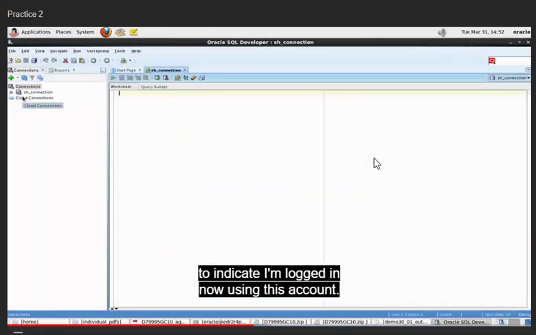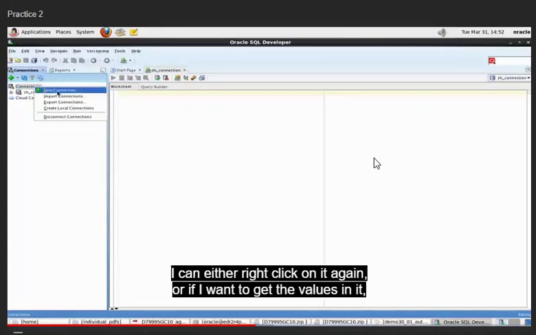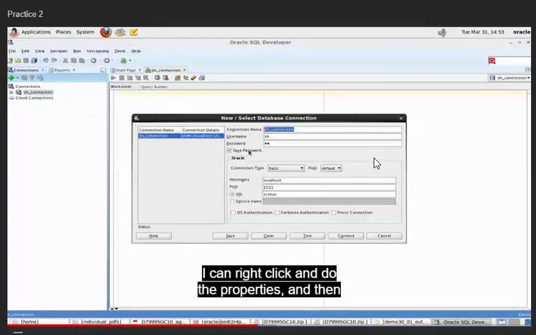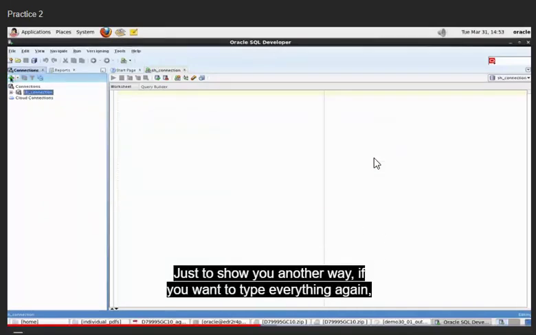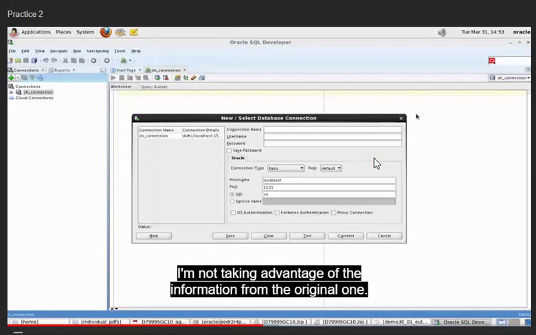Okay. If I want to create another connection, because the next thing they tell me is to go and create a connection, I can either click on it again, or if I want to get the values in it, I can right click and do the properties. And then I don't have to do as much typing. I can borrow what I've already typed. So I could do this without saving it. Just to show you another way, if you want to type everything again, you can also do the plus, but now I've got to fill everything in. I'm not taking advantage of the information from the original one. If I click on it, it will fill it in, so it's the same.